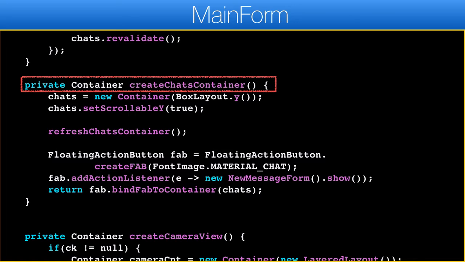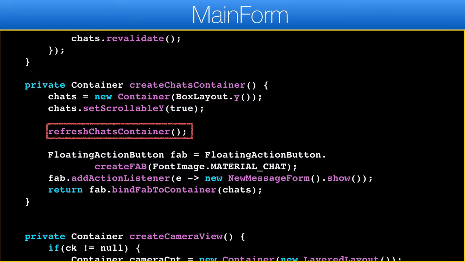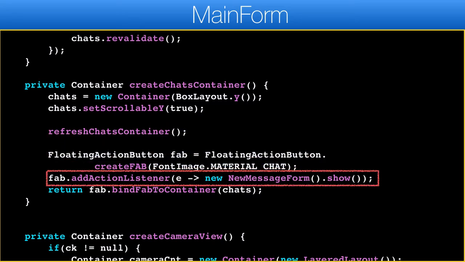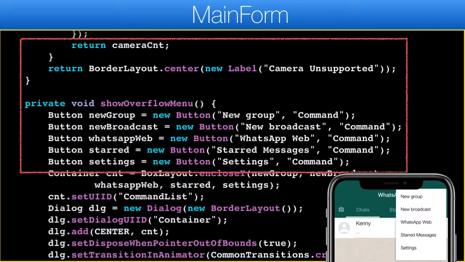The chats container is the same as the other containers we saw, but it's actually fully implemented. It invokes the refresh chats container method we previously saw in order to fill up the container. And the floating action button here is actually implemented by showing the new message form. Camera support is currently commented out due to a regression in the native library. However, the concept is relatively simple. We use the tab selection listener to activate the camera as we need it.